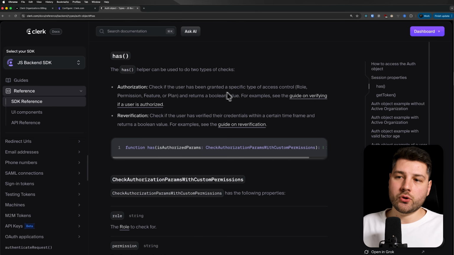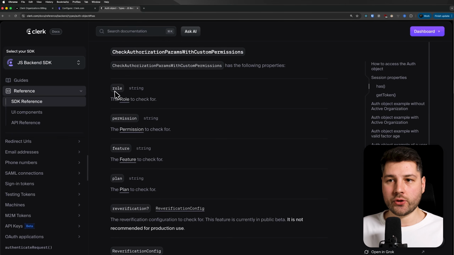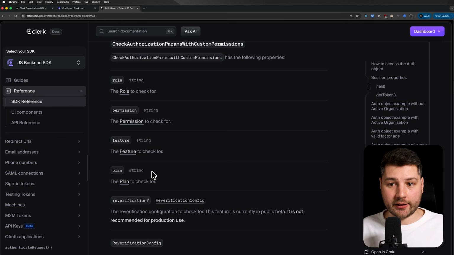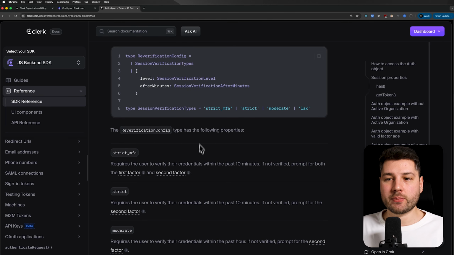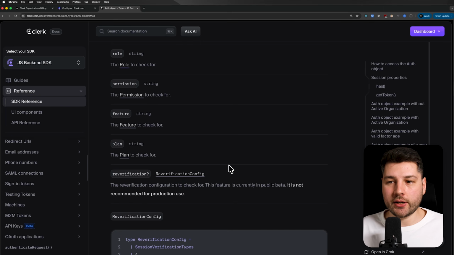And here on the official Clerk documentation, you can actually look at the has function and see just all the things that it can actually do, right? So you can check here the role, you can check a permission, a feature, or a plan, right? When we integrate billing to see what plan the user actually has. And then you can also specify a bunch of other configurations here. And again, this allows you to check pretty much anything that you want.